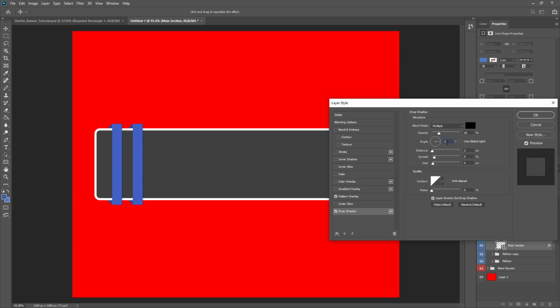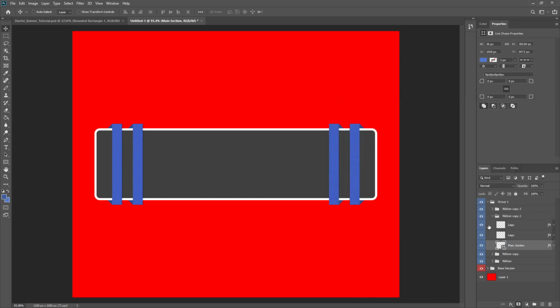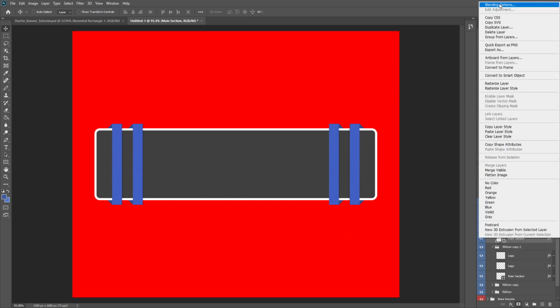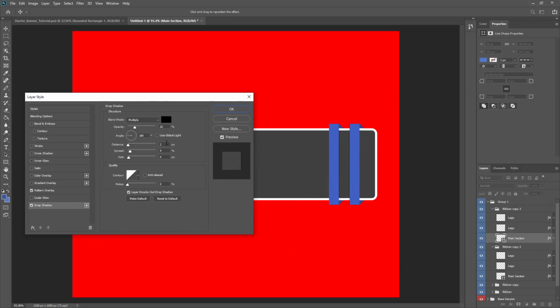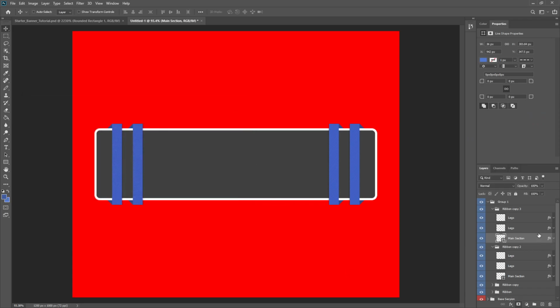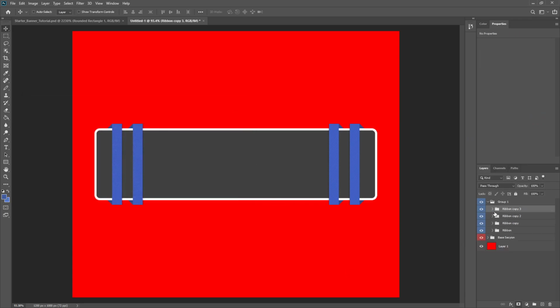Quickly go back in and flip the drop shadow back. Or I can just put 0. I'm not sure why I'm bothering with that. Drop it into 0. And that flips that. And we can hide all this again. And now we have these ribbons right here.